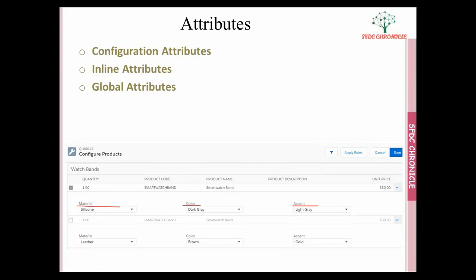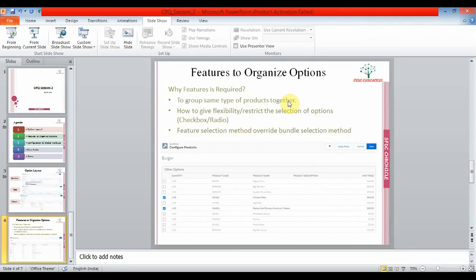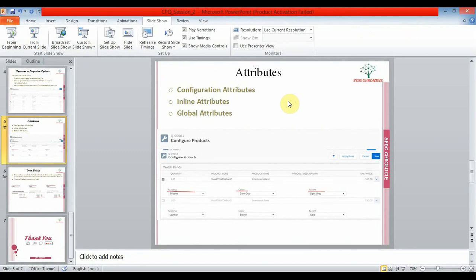So that is where global attribute is more powerful than configuration attribute. But configuration attribute will take less time to configure. It's only related with two objects. But in case of global attribute, you need to do more configuration. It takes around 4 objects to configure your global attribute. So that is the basic difference between configuration attribute and global attribute. Let's look into that in Salesforce with some examples.